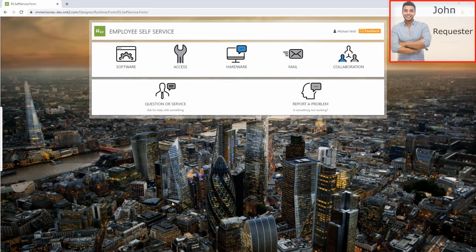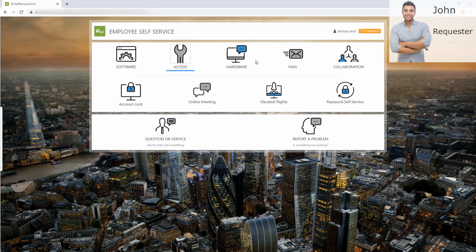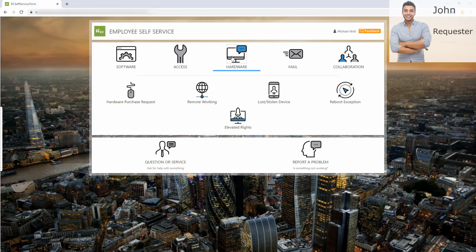Okay, let's start the demo. We start with John in the role of the requester. Here we see a typical employee self-service dashboard. Depending on John's role and permissions, he has several actions available, be it to request new software, request access to systems, managing mail settings, or managing collaboration tools like requesting a new channel in MS Teams. But for this demo, we want to create a new hardware purchase request.